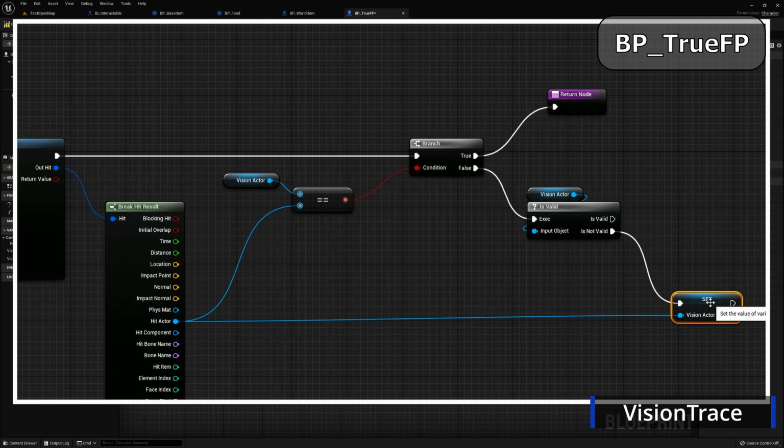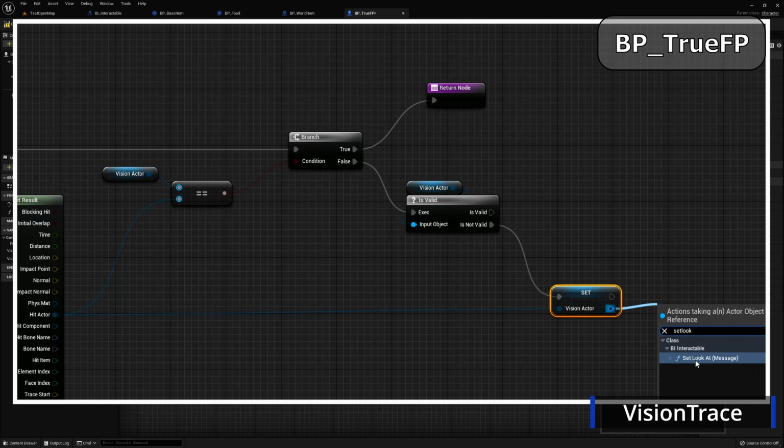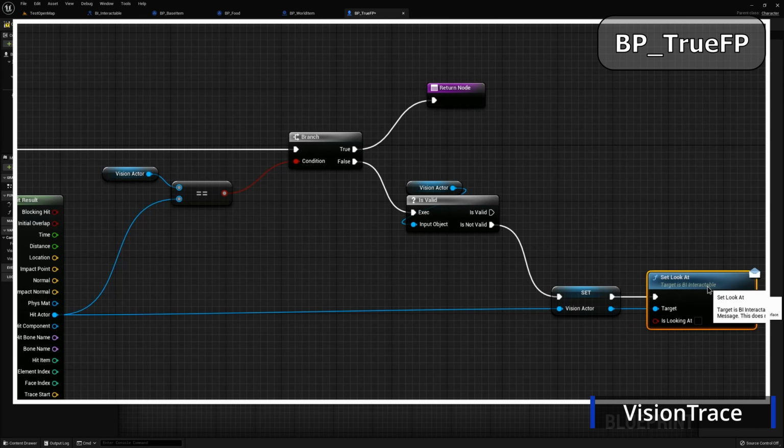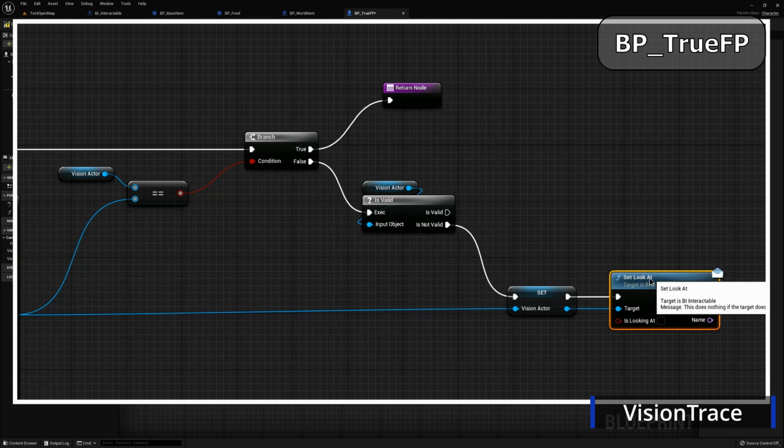So now that we've got that, let's pull off of the vision actor, and we're going to type set look at. This is the function we created in the interface. So you can see here it says set look at message. So now we're going to send a message. It doesn't matter if this actor has this function in it or not, whether it inherits. We're not checking. We don't care if it inherits this interface or not. We're just going to call this on it. If it inherits from this, or if it has this interface, then it will run this function. If not, then it'll just ignore it. But we're calling something that will inherit it, at least at this point.